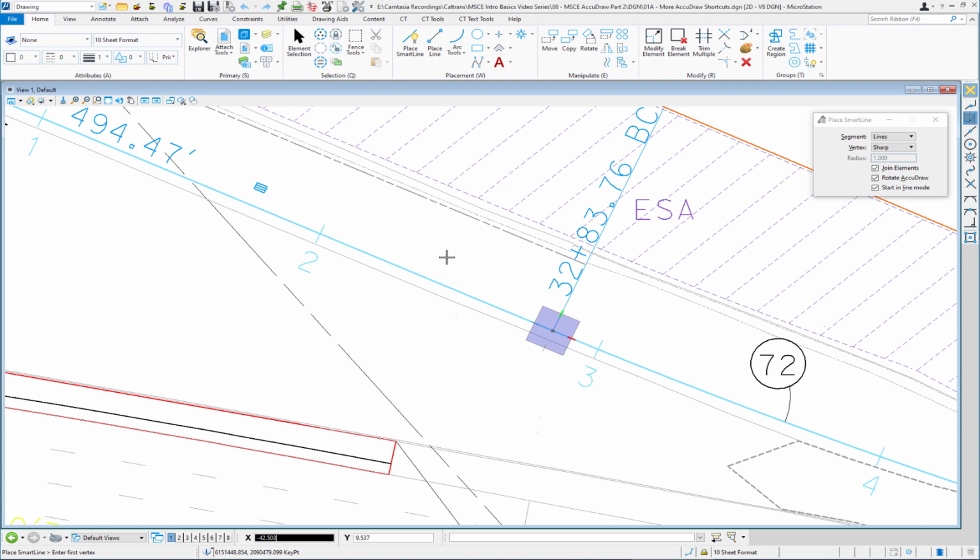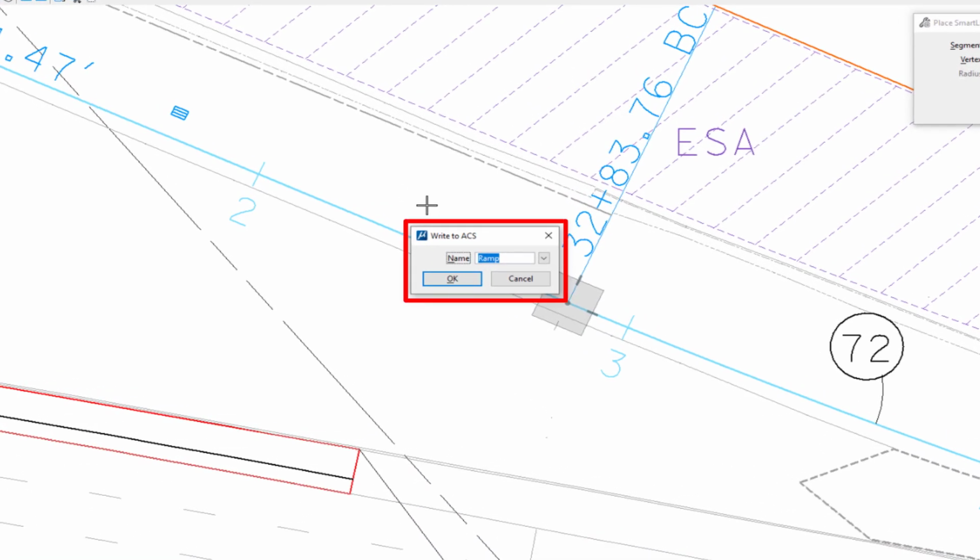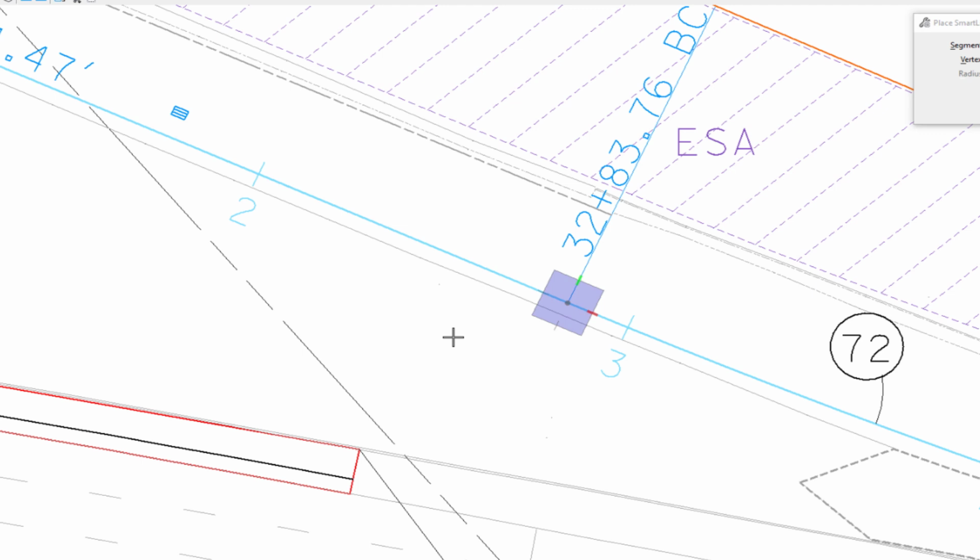Now what I'd like to do is store that off. So I'm going to type in another 2-letter shortcut, WA. This will bring up the write to ACS. Now I've already done this before, so you can see there's Ramp already listed there. So I'm going to say this is Ramp 2, and I'm going to click OK. This is now stored off as an ACS.